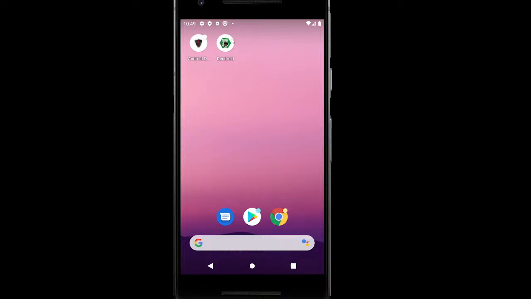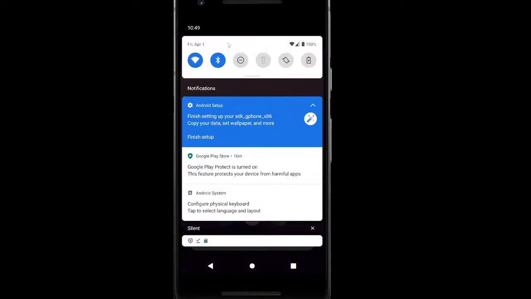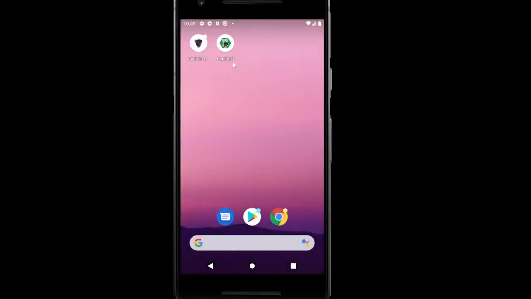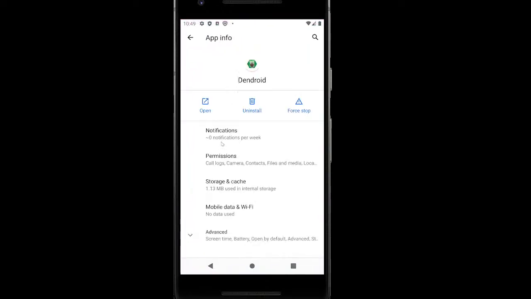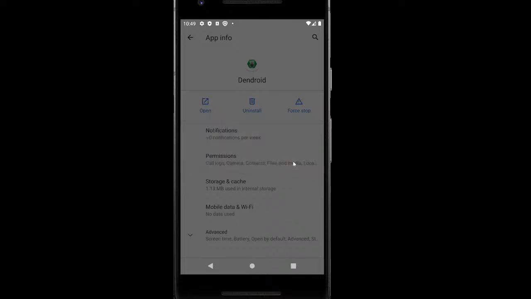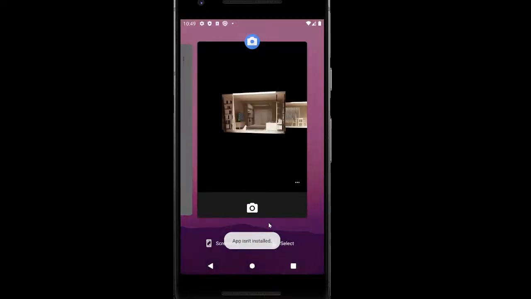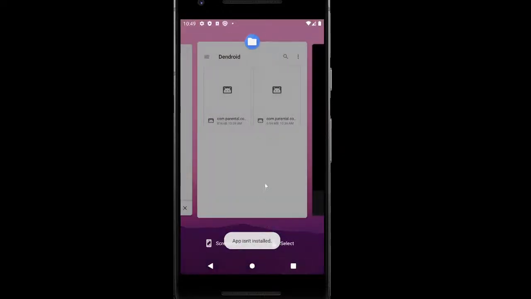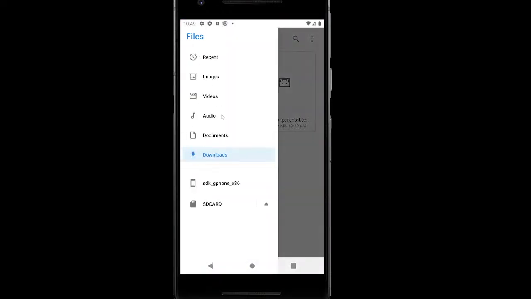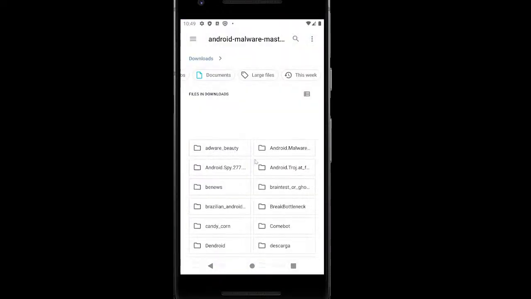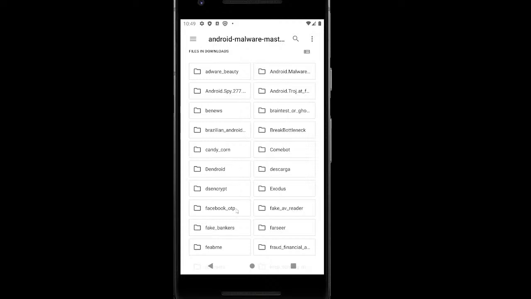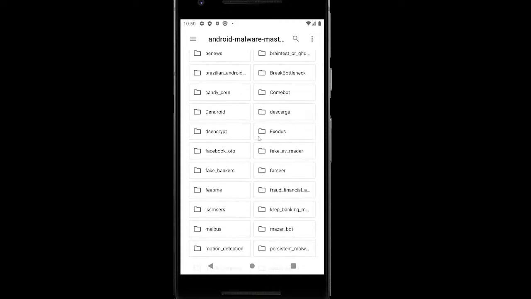If I open up Android, nothing happens. Okay, well then. If I go and uninstall it, the app isn't installed. Okay, well, that was a weird thing. So we'll be facing even more weird things now.